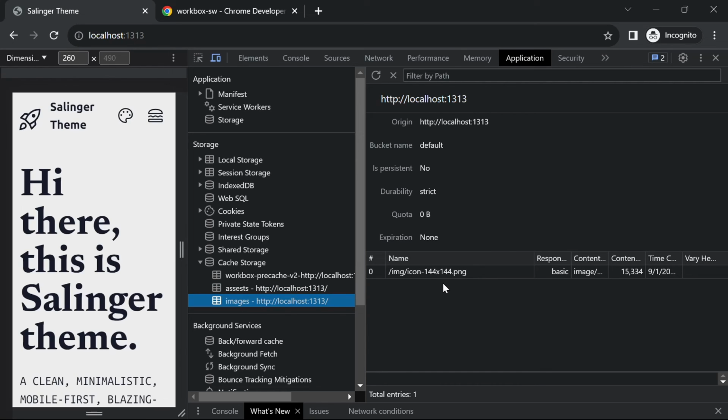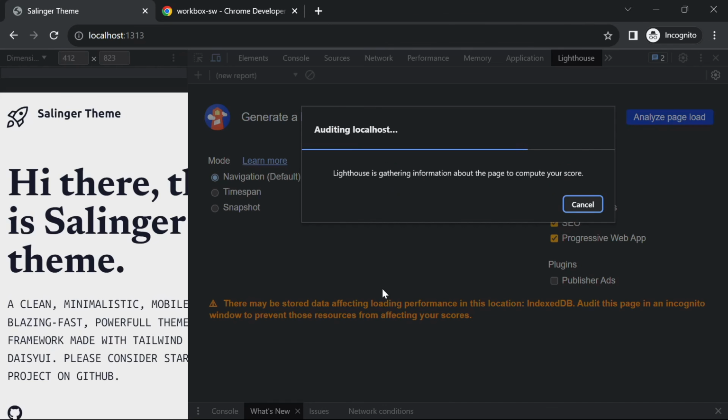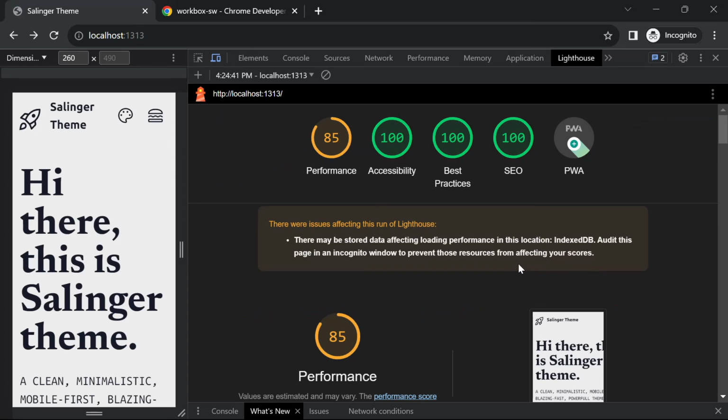Now what we will do is conduct a Lighthouse test. So click on this arrow and there you will find this Lighthouse tab. So here what we will do is click on this analyze page load button. And in a matter of moments, the test will generate a report. So you will see that finally we have this report available for our review.